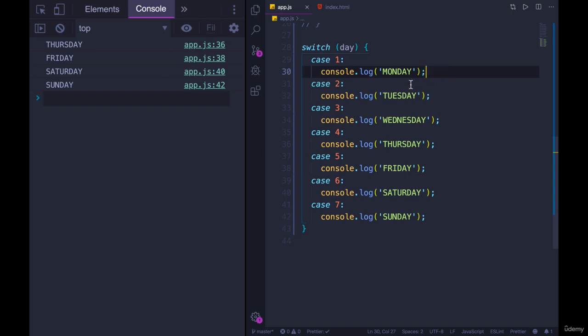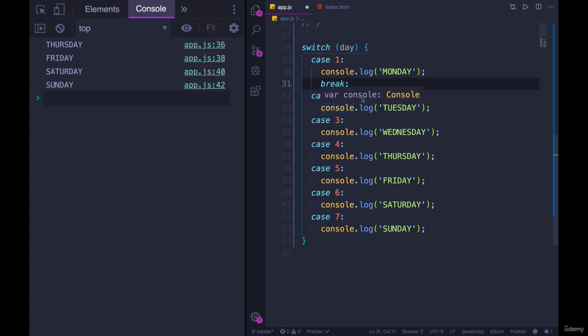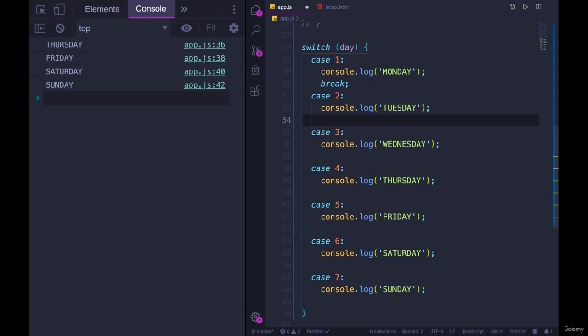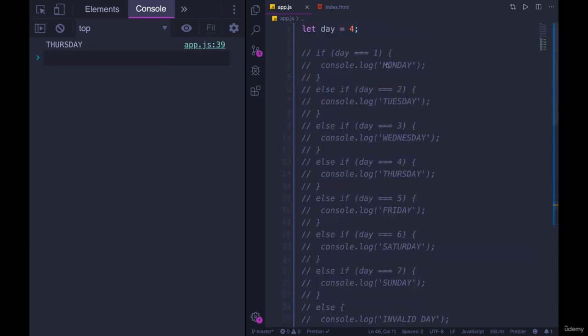The way to fix this, if you only want one of these to run, is to add a break after each statement, after each case. So I'll make multiple cursors by holding Option and clicking, and then add break after each one. Now if I refresh, I only get the correct day. So if day is 7, I only get Sunday. If day is 1, I should only get Monday.